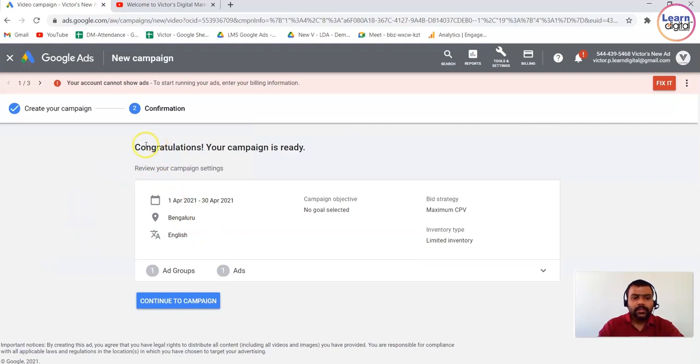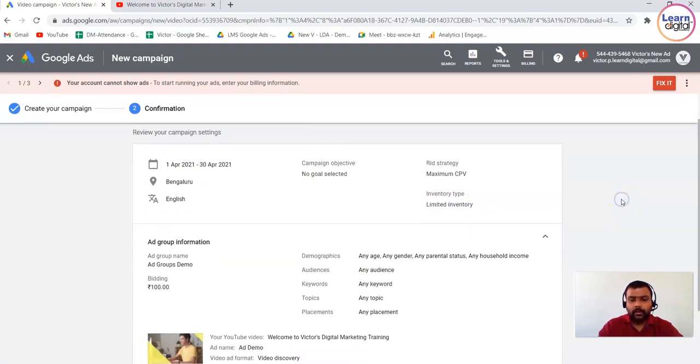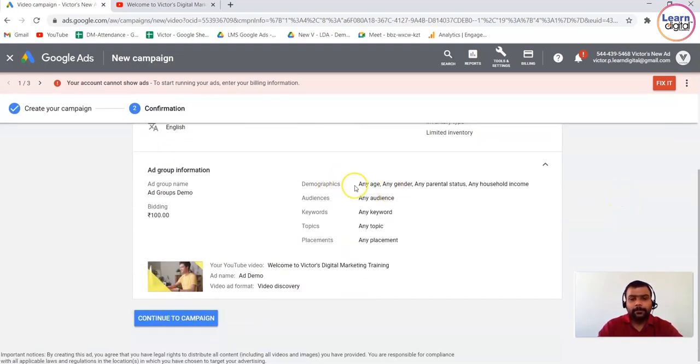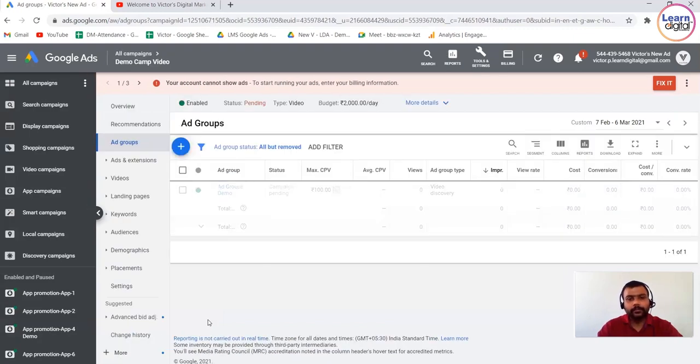Yes, can you see this? Congratulations, your campaign is ready. Review your campaign settings and start date and end date. I have not selected any goal. I'll be focusing on CPV, cost per view, limited inventory, and the language is English and location is Bangalore. If I scroll down, the detailed demographics are there. Any age, any gender, all parental status, and audience will be any items, any keyword, any topics, any placement. And this is the video. Welcome to Victor Digital Marketing Training. You just need to click on continue to campaign.